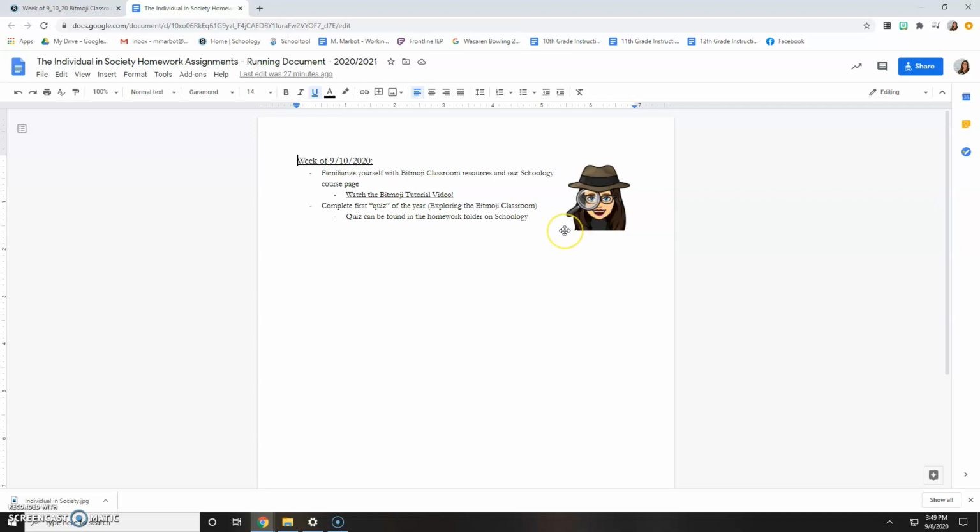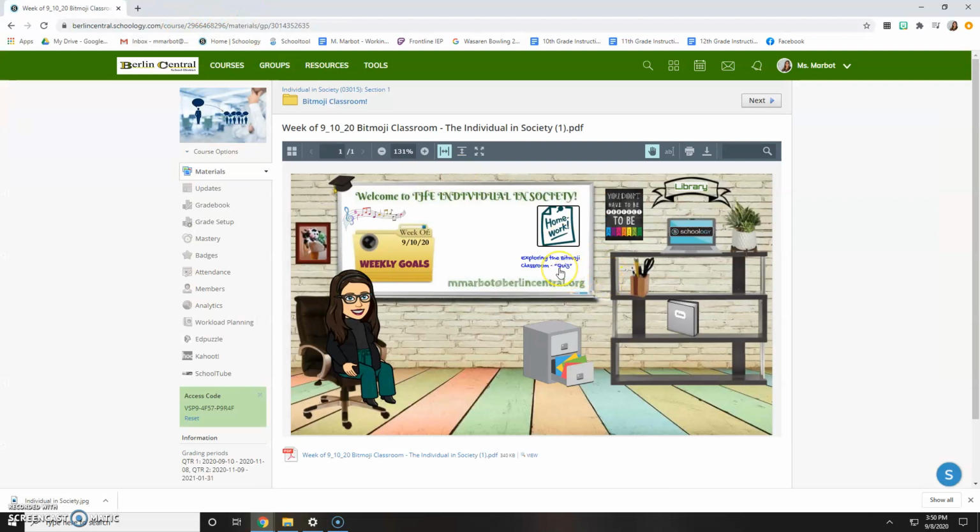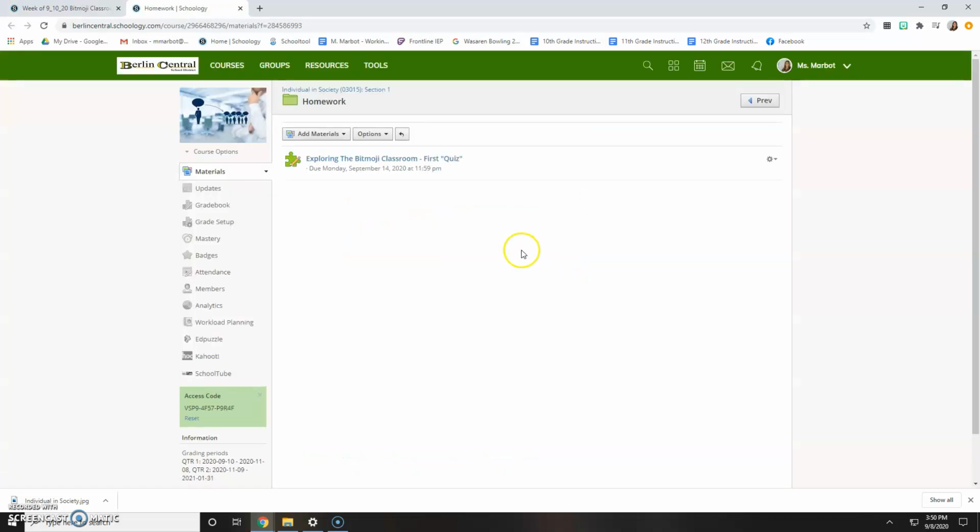And this quiz can be found in two places. One of those is the homework folder on Schoology, and the other, of course, is our classroom. So if we go back to the classroom, we see writing on the board. This writing on the board says Exploring the Bitmoji Classroom quiz. If I click on that, it brought me right back to Schoology, but now I'm in the homework folder and I see my quiz here.